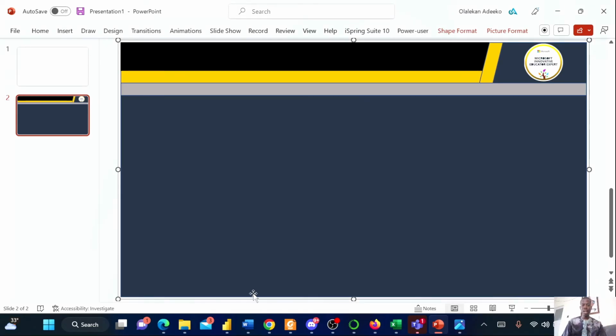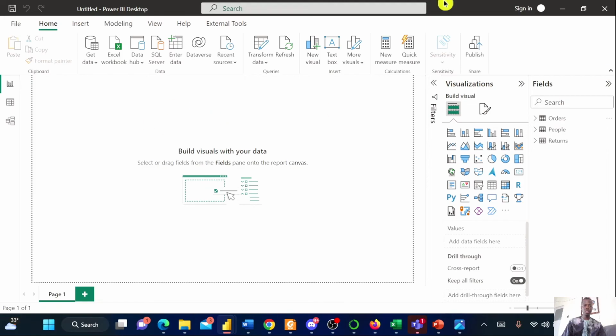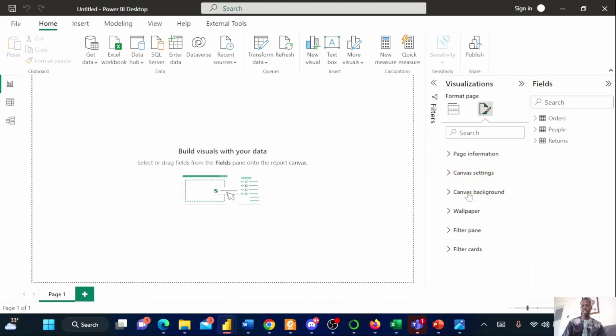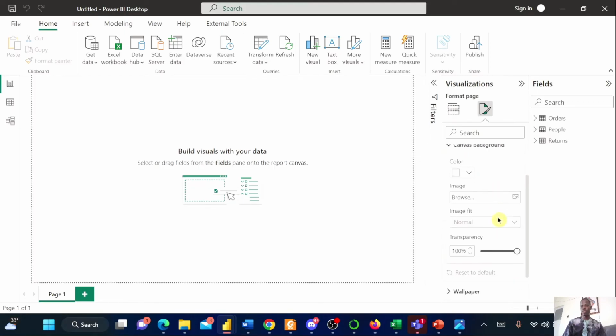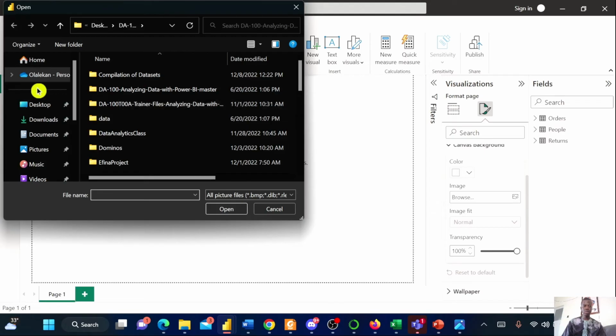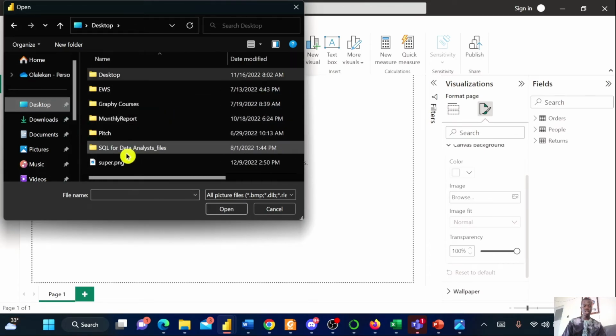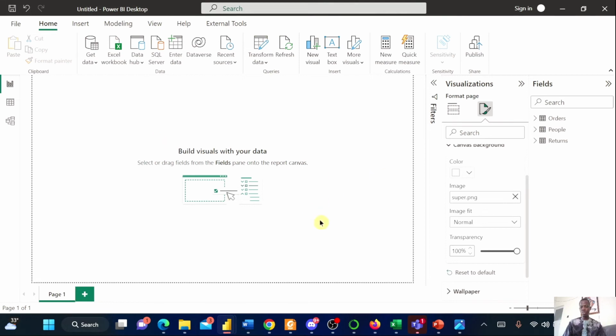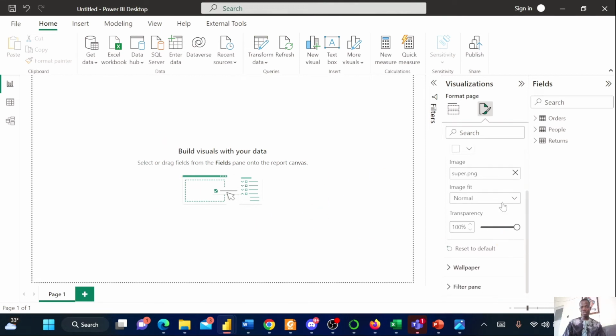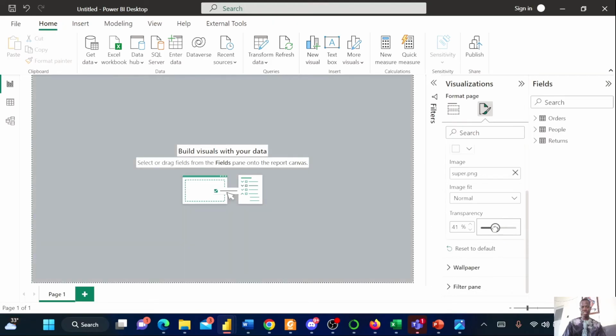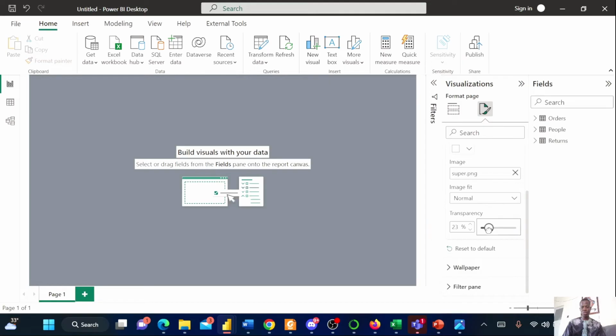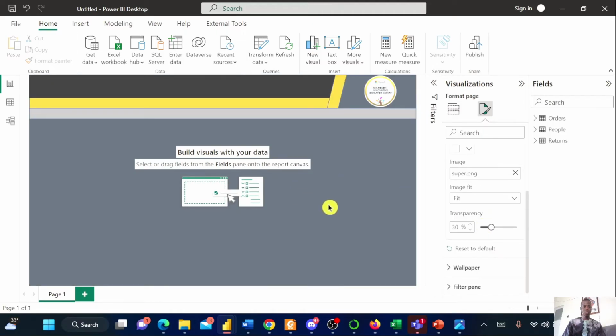Okay, having done that, let me come back to my Power BI report here, and I can just come to my format my report here and check my canvas background. So for my canvas background, I can browse for the image here. Let's go to the desktop and bring in our super. So I've brought it in, but it's not showing right. So if I just remove the transparency, look at it, you see that it's coming out, but we're not seeing everything because it's normal. So I just want it to fit the shape, my canvas.